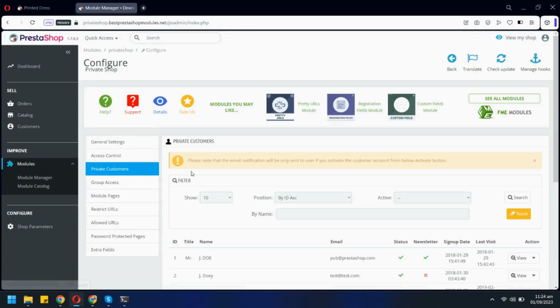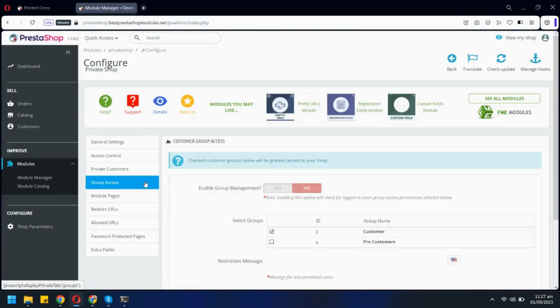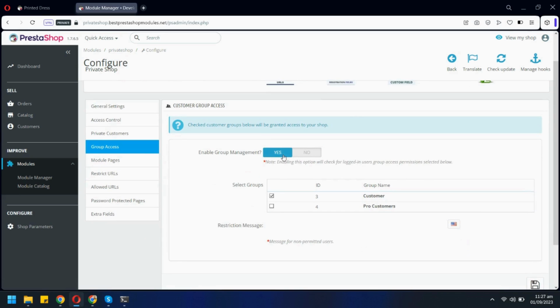Private Customers shows your registered users. If you have enabled validation, then you can approve new registrations from here. In the Group Access tab, you can manage user group-based restrictions. Restricted pages will not be shown to the customers from the user group not selected here.